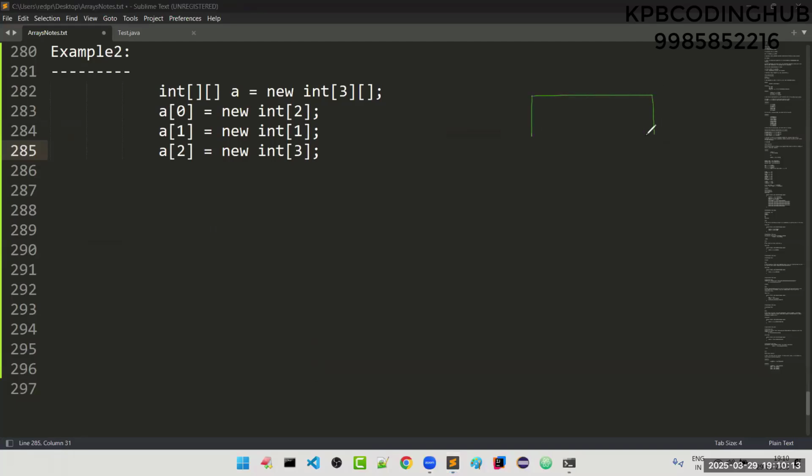What is the base address size, sir? 3. What is the first element size? 2. What is the second representation size? Only 1. What is the third representation style? 3 elements. Got it? Understood, friends? Yes, sir.